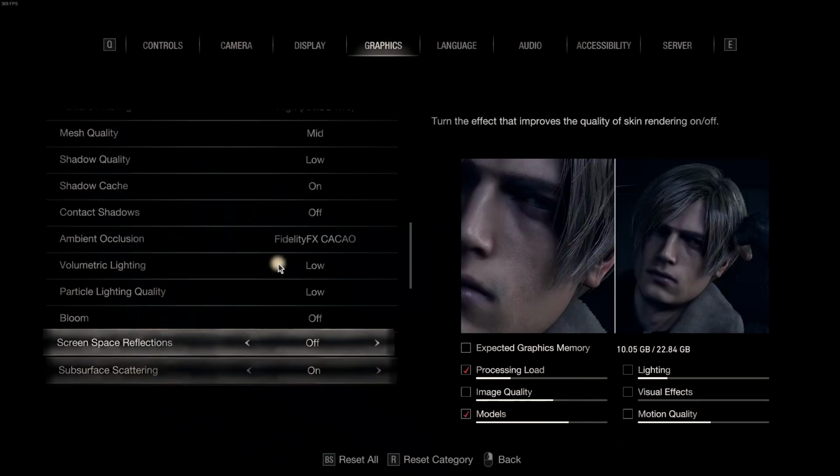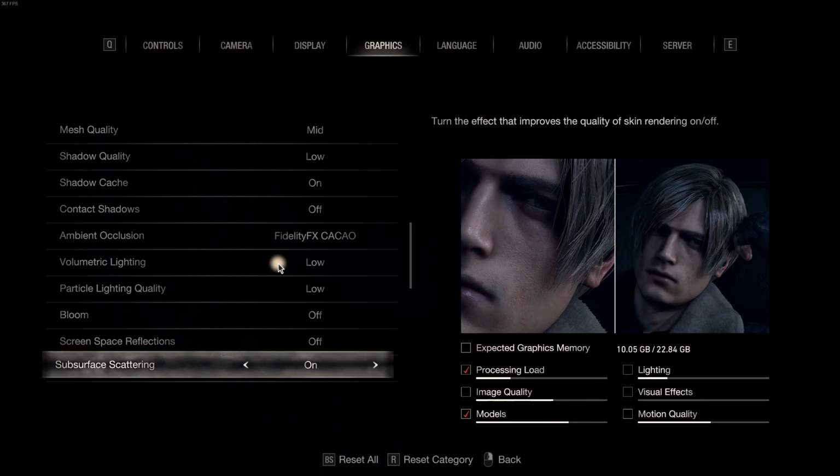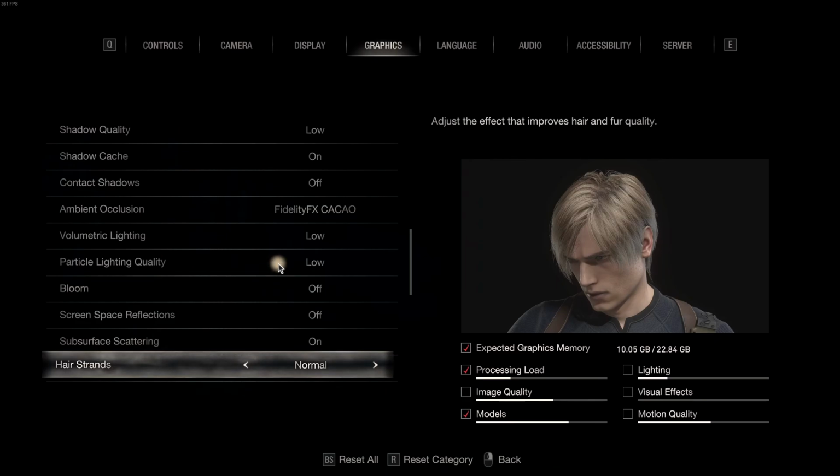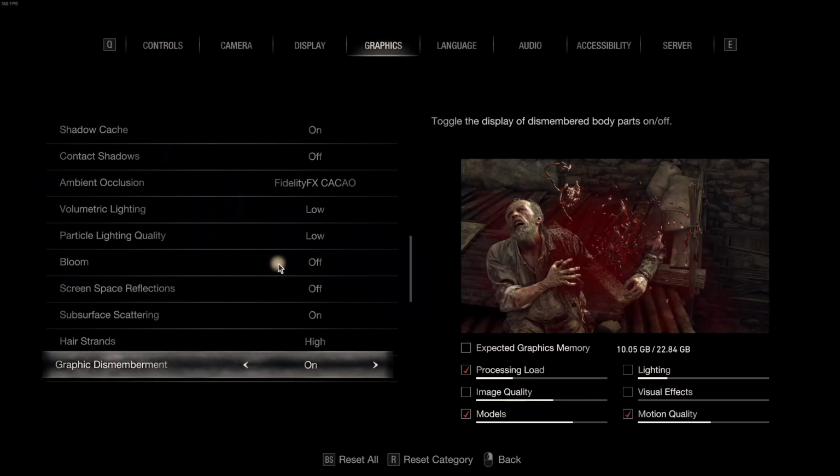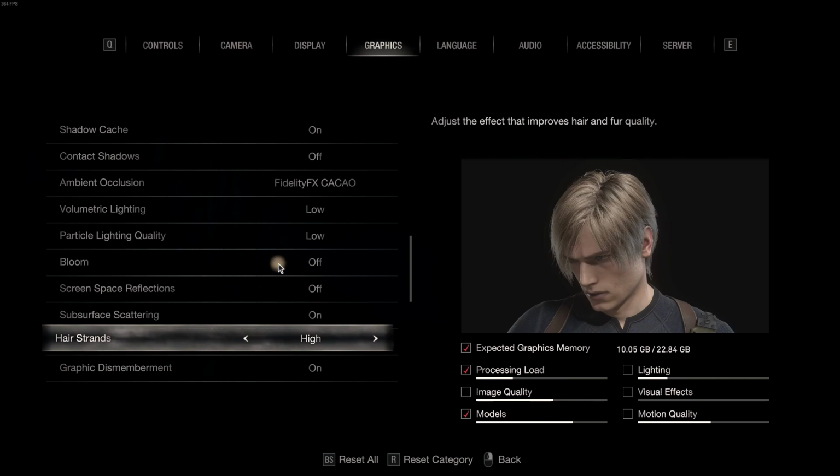Screen space reflection, go with off. Subsurface scattering, this one you can easily run at on, so no issue over there. You can activate it. Hair strands, I recommend to go with normal. It is taking a lot of resources. I did some tests on my 1050 on my laptop, and I was lagging like crazy with the hair strands. So go with normal, and if you're very limited with your resources, go with off.